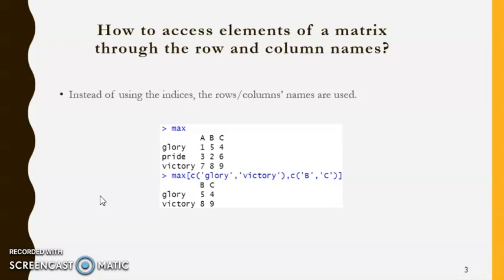Because here the rows have names. So when you want to retrieve or have access, you have this matrix. When you want to reach a specific element, as you learned, you open brackets, and after that you go for a vector.